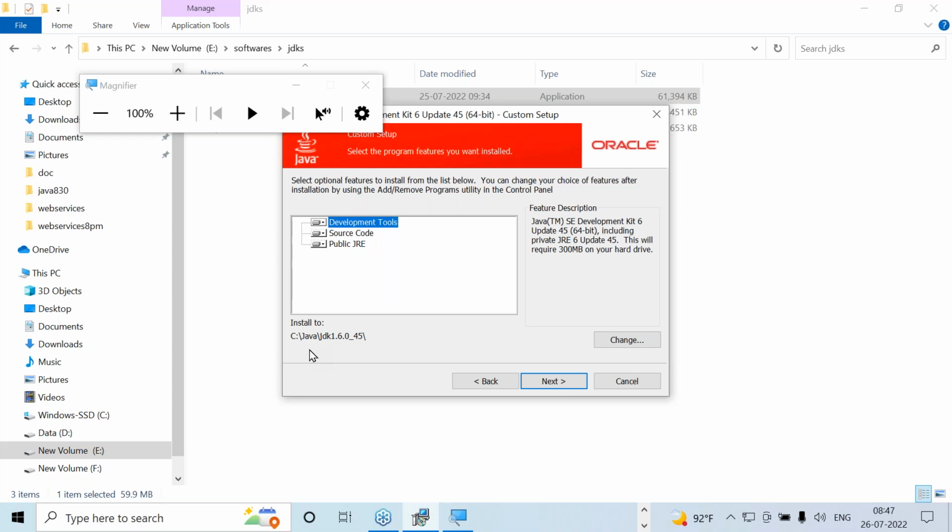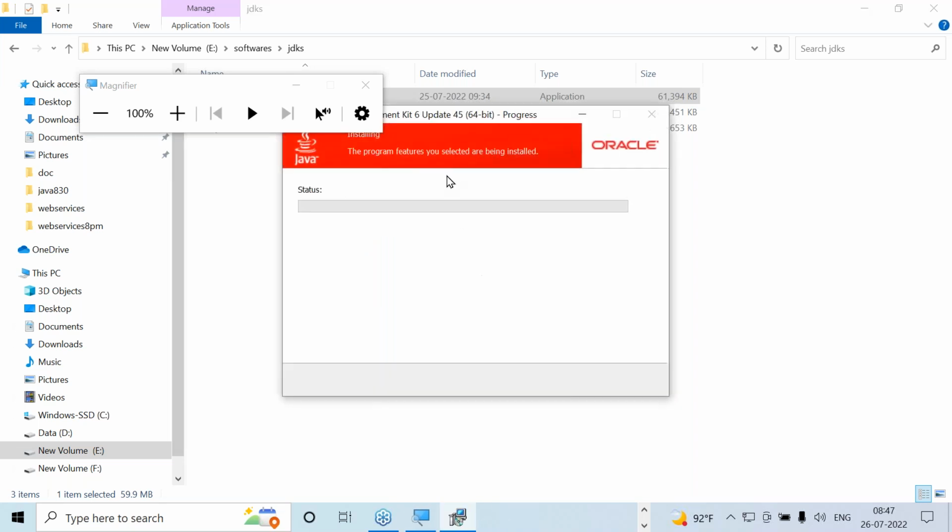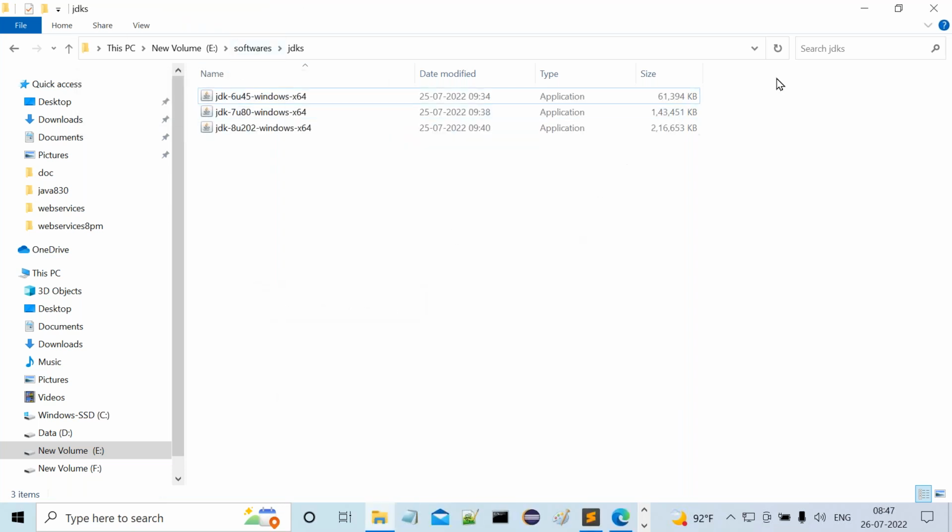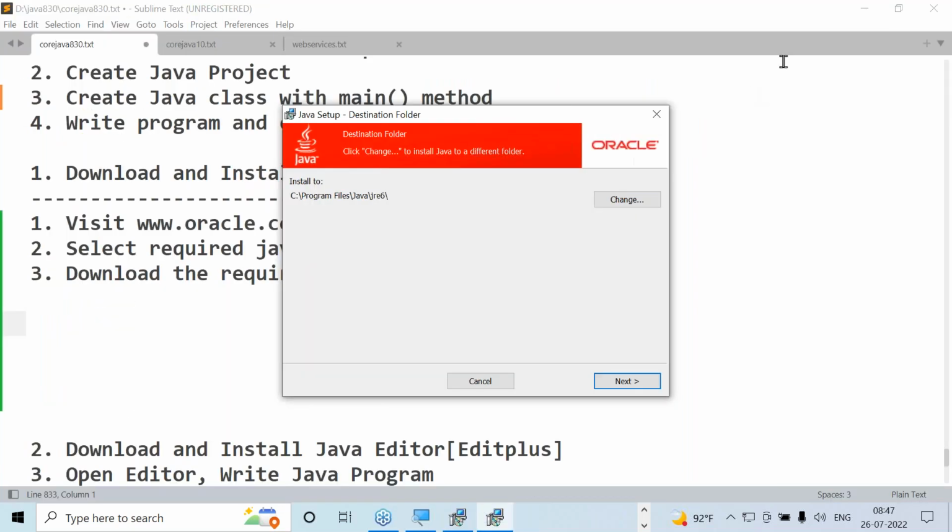All right, sir. If I click on the next button here, then automatically the JDK is going to be installed. Observe carefully. If I click on the next button, JDK is going to be installed. Am I right or not?